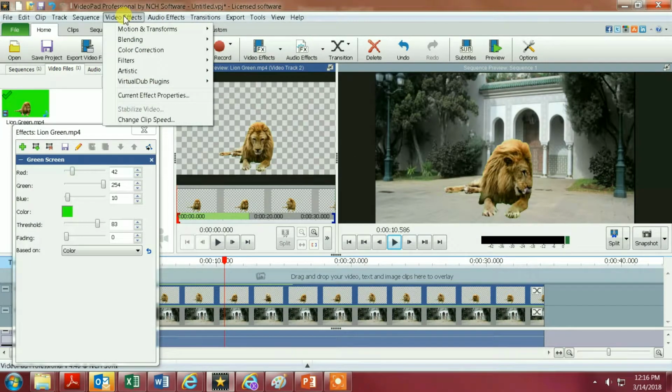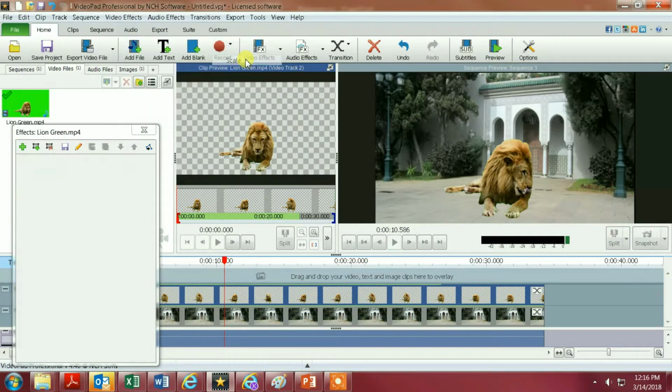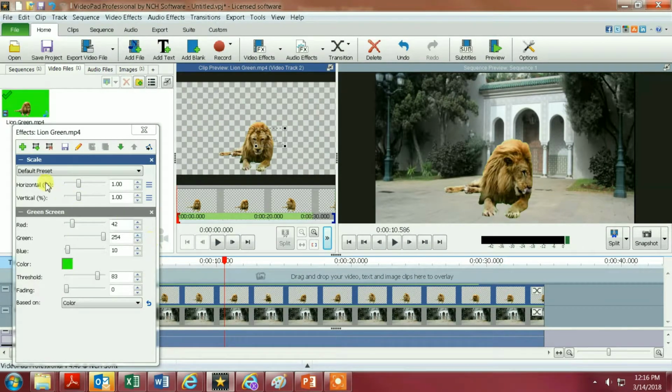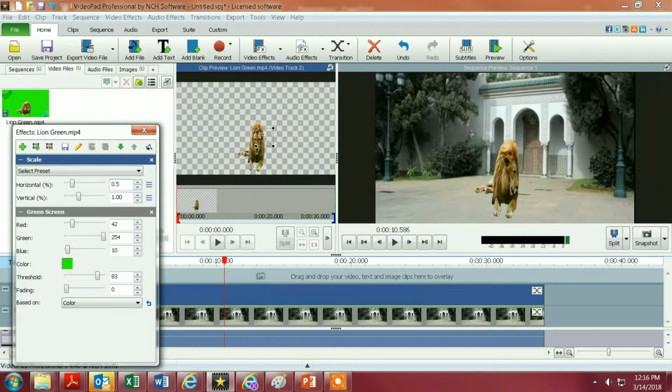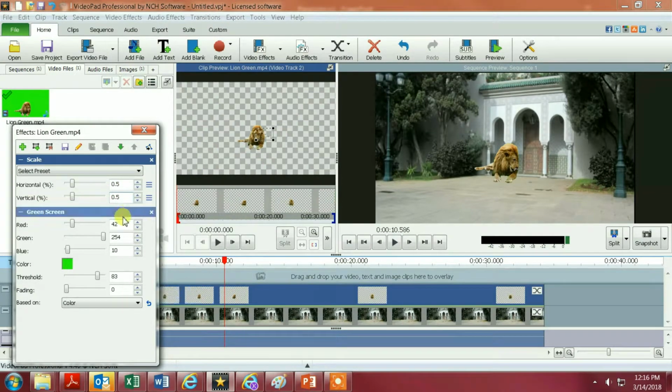Okay, for that I will go to video effects, and then select motion and transforms, go down to scale, and then on the scale I will decrease those two values that I have here already set to 1. So half the size of the lion would be 0.5, and I'll do it for both the horizontal and the vertical. Okay, so the next step would be to move the lion to the left, right?